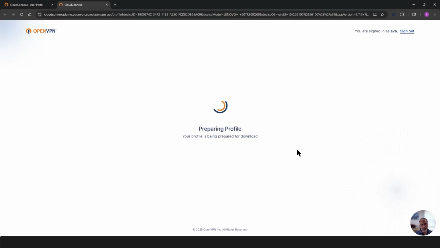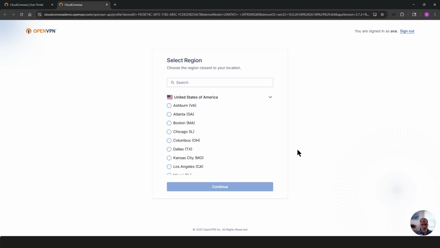Now step 3 is entering your credentials. Obviously we are already signed in, so it didn't ask us for credentials anymore. But the very first time when a user tries to import their profile, they need to choose a region closest to them. Ava is in the Chicago area, so she's going to choose Chicago and then click on continue.